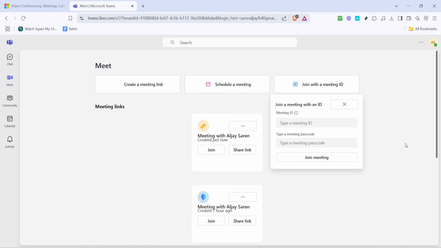Now, this is where the meeting information comes into play. Make sure you have the meeting ID ready. Carefully type in the meeting ID in the designated field. It's important to enter the correct ID as a mistake may lead you to the wrong meeting or an error message. Double check for any typos before moving on.